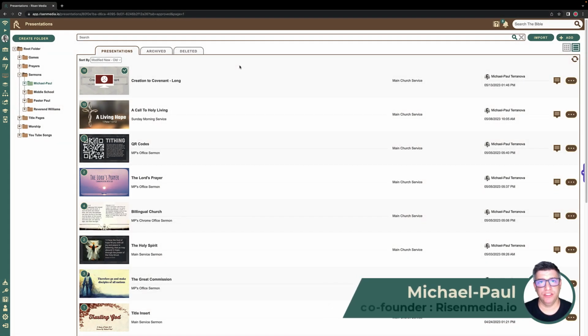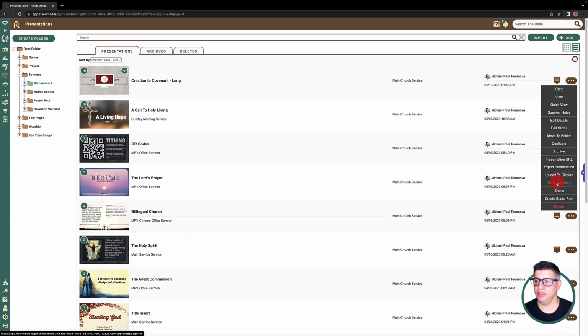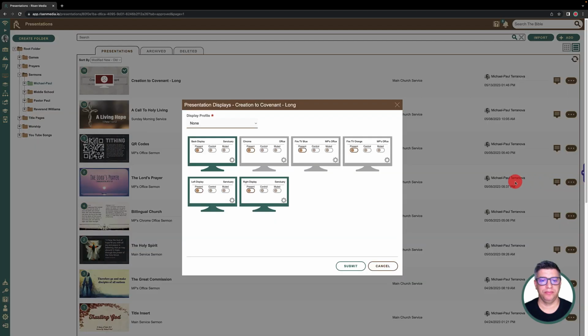Hi, in this tutorial I'm going to discuss how to use the display settings feature and what to do when you see this icon. This is the sermon I'm working on, and if you see this icon, it means your displays are not set. And what do you do? You go to your triple dots and you go down to display settings.